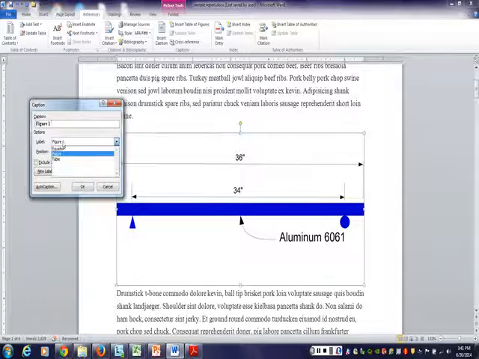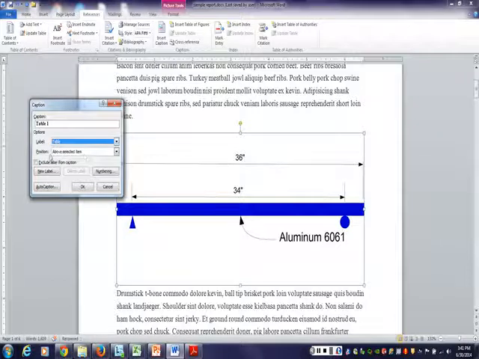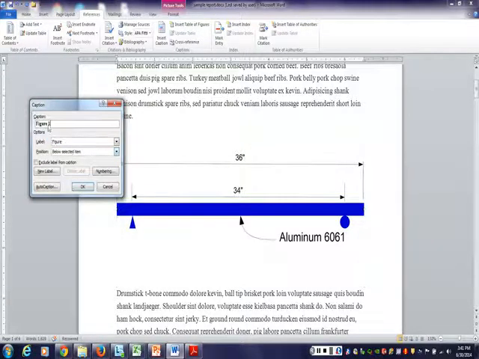What type of numbered item, whether it's an equation, a figure, or a table. Note that if you select a table, the Word default places the caption above, but we've got a figure which places the caption below. It automatically numbers and places the right word at the beginning of the caption. Here we enter text that is descriptive for the graphic that we've inserted.